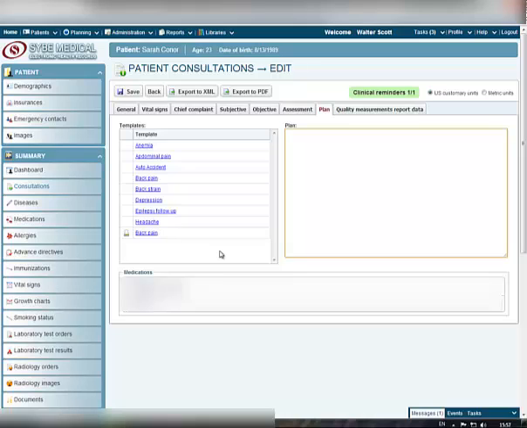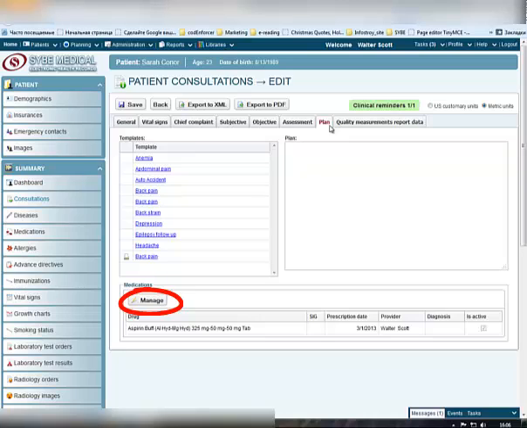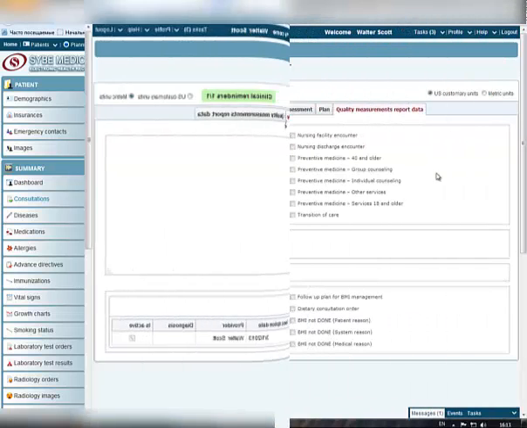You can also enter the names of medications prescribed for the patient in terms of the certain treatment plan. Click on the Manage button in the Medications block to select the medication from the New Crop pop-up window.